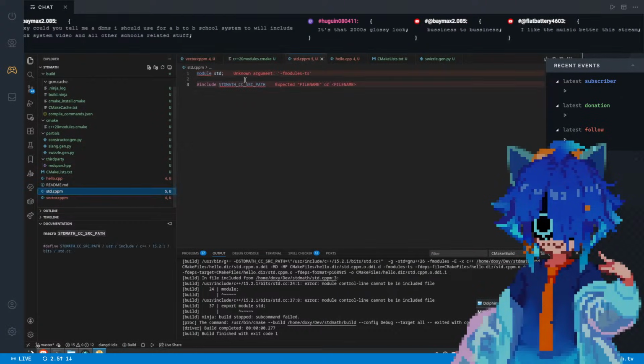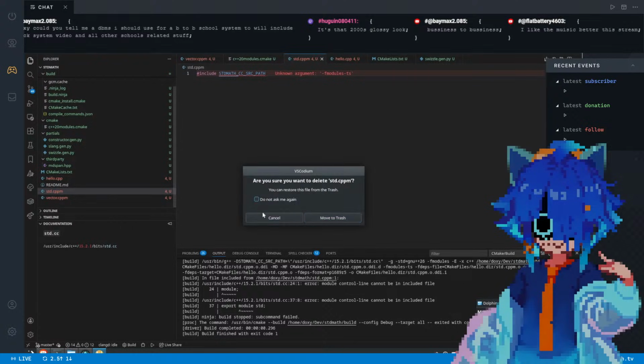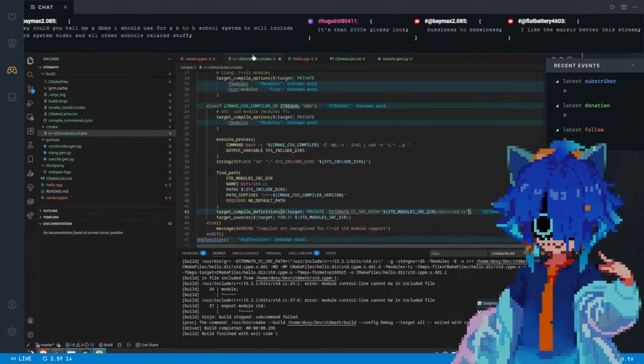Oh, we don't need any of that. We can just include source. Module declaration cannot be in an included file. Okay, good talk. But we have this path.